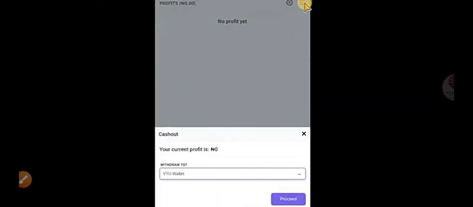VTU wallet means API wallet. Okay? API wallet. What's the meaning of that API wallet? I'm talking about this wallet. This place. So the money will be sent back to this place. Okay? Now let's go to all transactions.